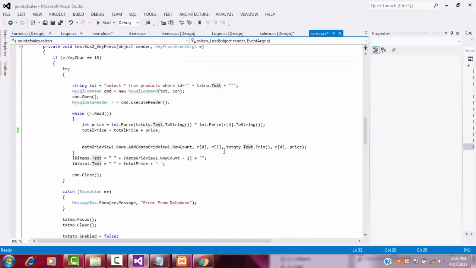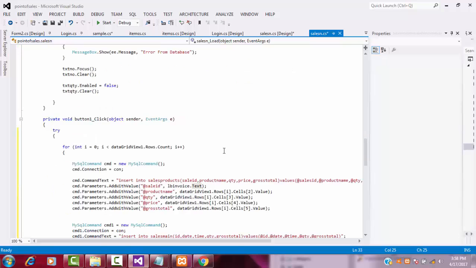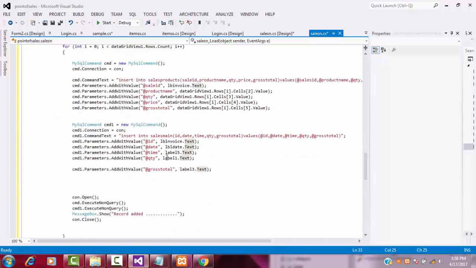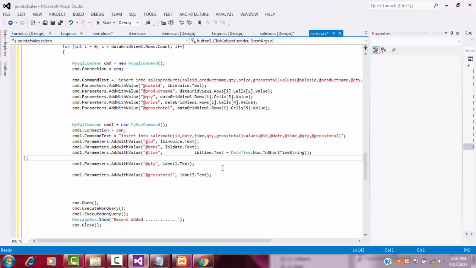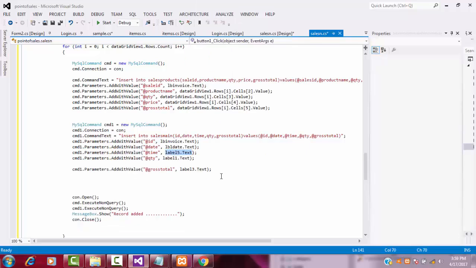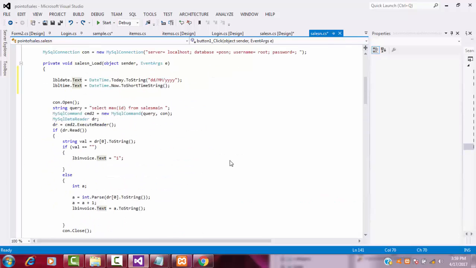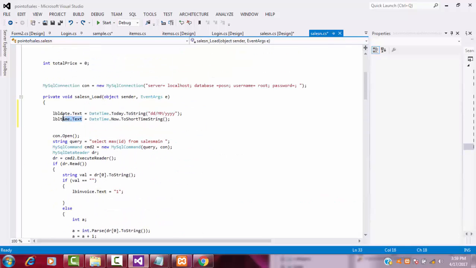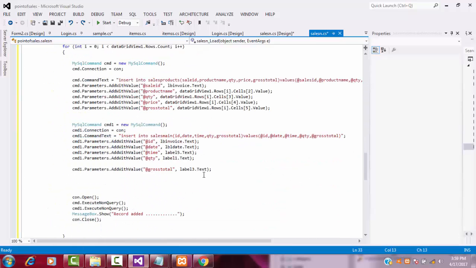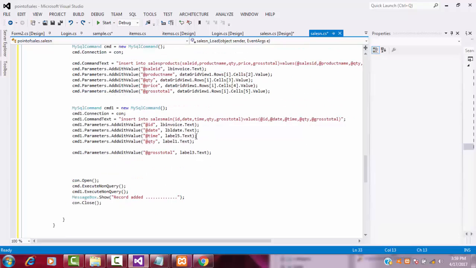And save. Perfect. Sorry, I copied all the stuff, not all the stuff. I need this one only. Copy this one, right click, copy, and paste it here.